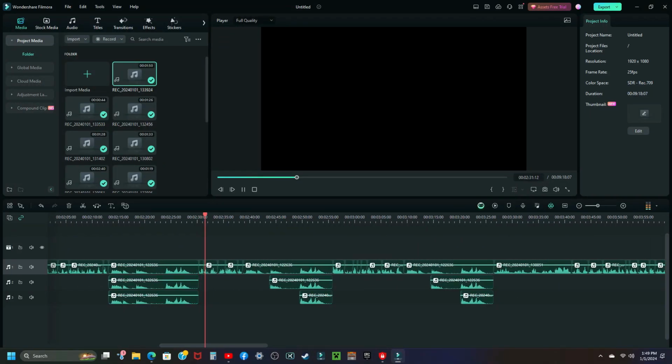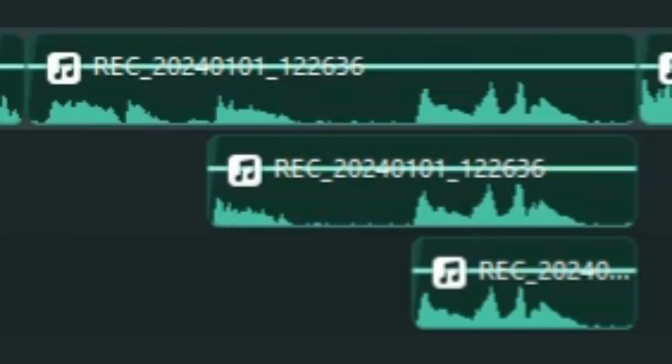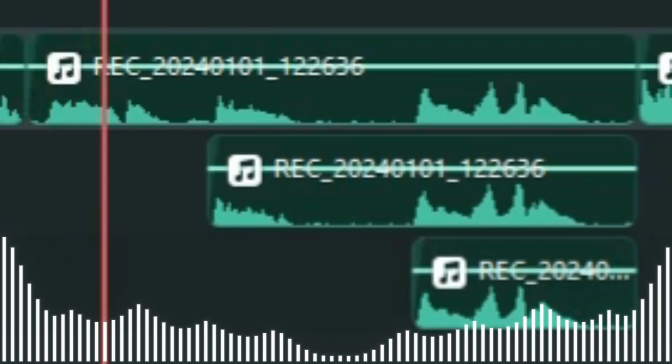But for effect, like a dramatic effect of the voice, you want to almost do one layer at a time, like this.